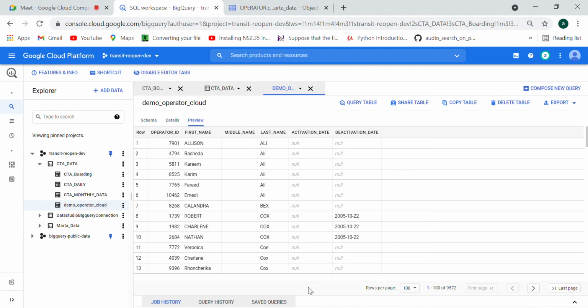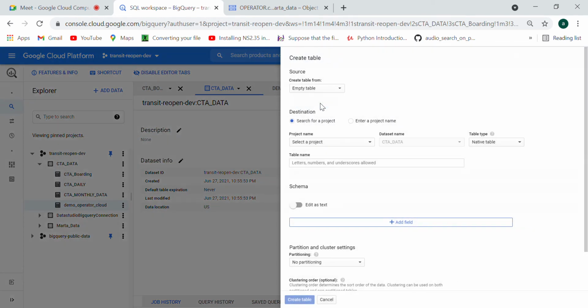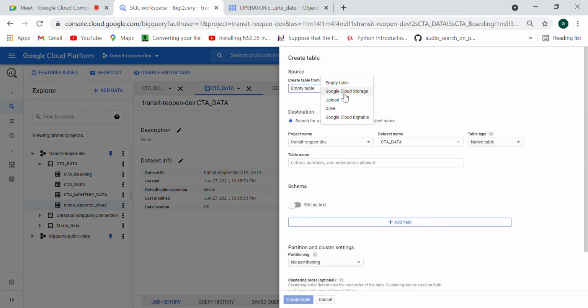You can create your table very easily, right? There are different options. Once you click on this data set, click on open, click on create table, and follow the steps, right? There are different ways of creating a table. Either you can create a table from the storage, you can upload the data, you can give a drive path, you can upload from BigQuery also, you can create an empty table also.